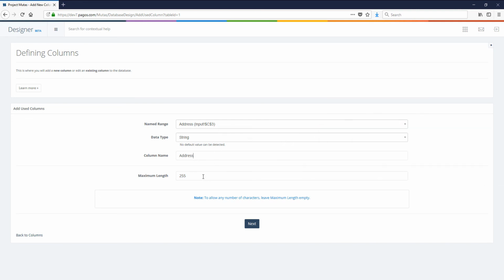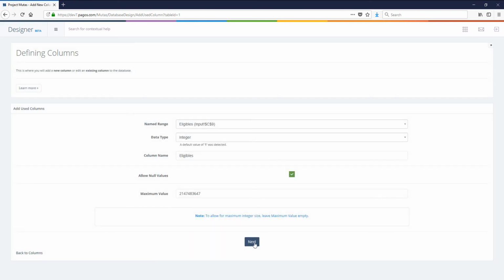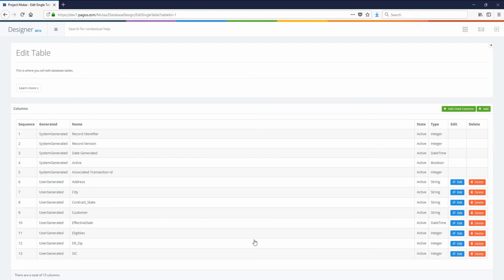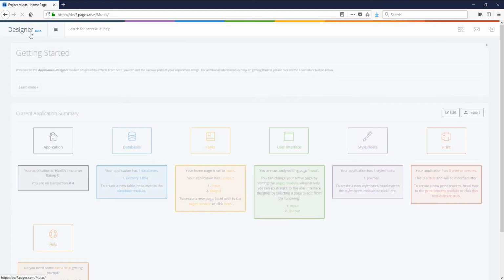We can set a maximum length for this database field from the maximum length option. The default is 255 characters. You can remove this field to allow any number of characters. Pressing next will allow us to move on with the next save field. Once we're done, we can see the new fields added into the database table. We can go to the Edit button to make changes to any of these fields. The Delete button will remove the selected field from the database. Once we're done with this table, we can simply click the Designer button to go back to the main page.